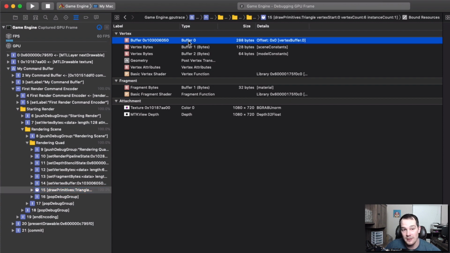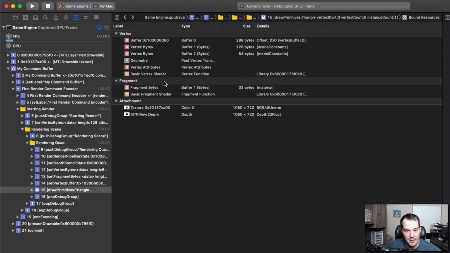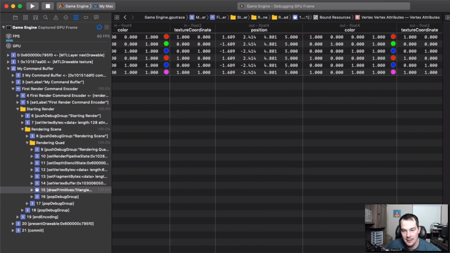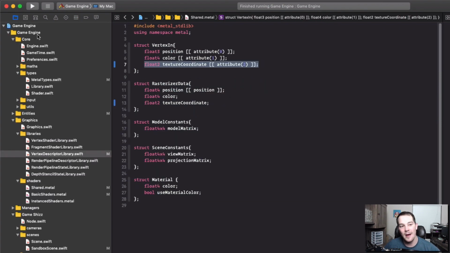But we can go up to buffer 0, and look, these are our vertices getting passed through. And look at our texture coordinates right there. If we go to vertex attributes, you'll notice that we have texture coordinate in. And if I scroll over to the right, texture coordinate out is the exact same thing. We haven't actually updated them, but we are sending them out to the fragment shader. So that's a really good way to check that your data is aligning correctly. Let's move on. Okay, so we're sending our texture coordinates onto the GPU. Let's go have some fun with them.